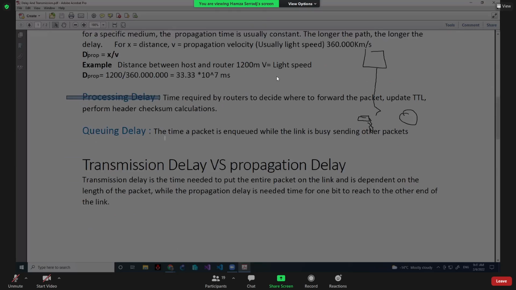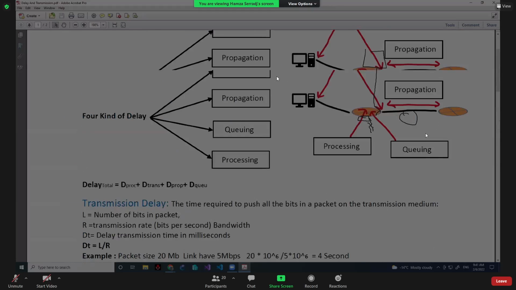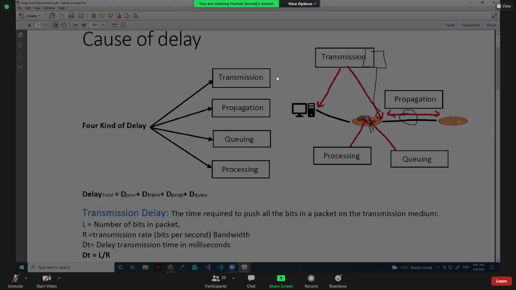So the queuing delay is the time a packet is queued while the link is busy sending other packets from other communications. Imagine I have another communication here over this link coming to the packet, and those were already sent and I received them here, but now they are queued waiting for their turn to go. That is another delay also, and it depends on the quality of the service. It depends on how performant and fast this thing is, and on how long and heavy the communication is. It depends on many other factors to calculate those things.